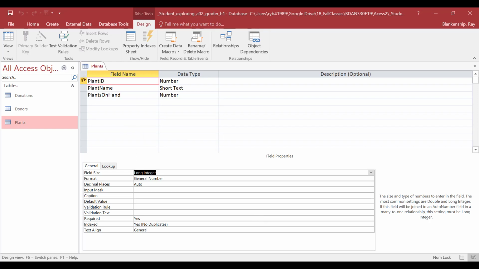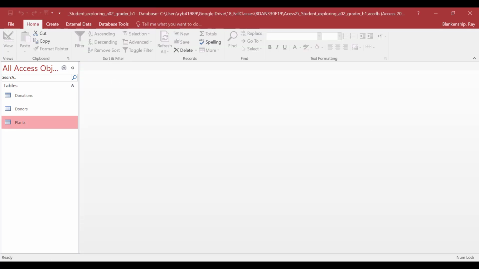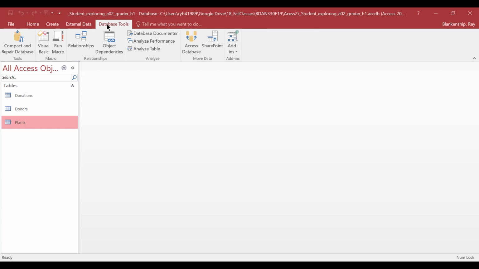Okay. Step 8, we need to close the table. Hold on. Just hit a right click, hit close. Step 8 says begin establishing the relationships in the database by adding donations, donors, and plants tables to the relationship window. So if we go under database tools, we can see under the relationships group, we have relationships here.